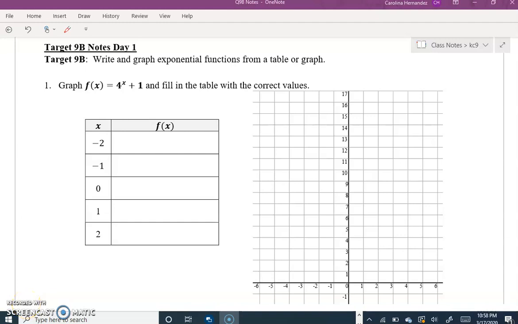So today we're going to do target 9B notes day 1. So the focus of the target today is to write and graph exponential functions from a table or a graph. So for the first example, we're going to graph f of x equals 4 to the x power plus 1 and fill in the table with the correct values.